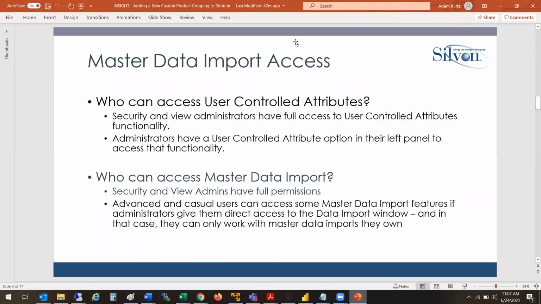Who can access these controls, these menus? It's a lot like last time we talked about the data import. Only your security and view administrators have full access to the functionality. The administrators actually have the user control attribute option in their left panel for access. So really, at the end of the day, it's the administrators that are creating and maintaining these user controlled attributes as they get set up. That doesn't mean they're doing the imports, just means that they're doing the necessary setup for the attributes for the users to do the import.